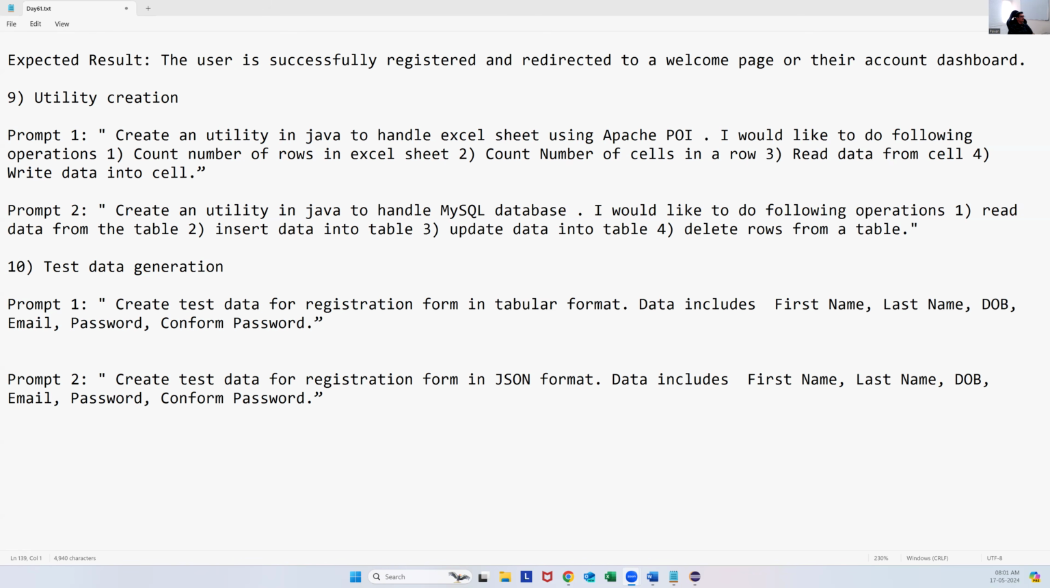Right. So now the next use case is code review and understanding the script. Code review. So next, the 11th one.